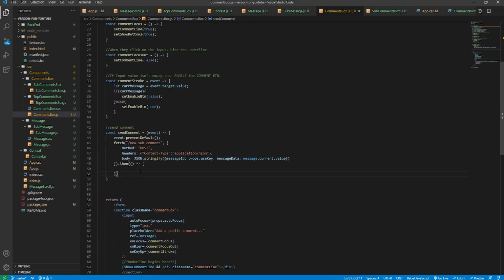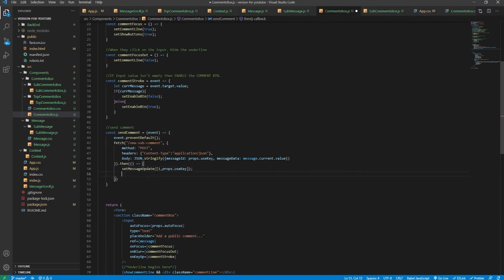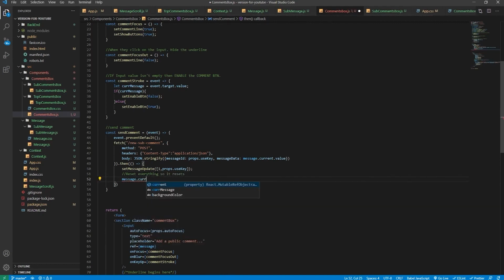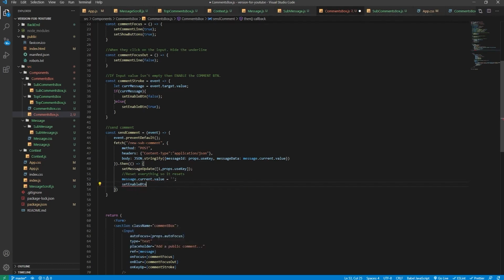So in the then callback, we will say, and it will be an array, 1 will be the first iteration. This will become more clear later on. props.useKey will be the second iteration, and then we want to reset everything. So message.current.value, we'll set that to be an empty string again, and we'll also say setEnableBtn will be false, so it removes any data that we passed into the text input, and we disabled the comment button again.